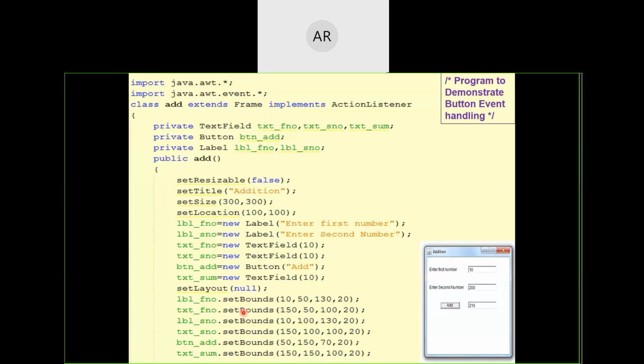So let us try to see that particular program. What I'm trying to do here is use the second method of creation of frames, which we have seen, by inheriting the frame class. So I am inheriting the frame class into a class called add.